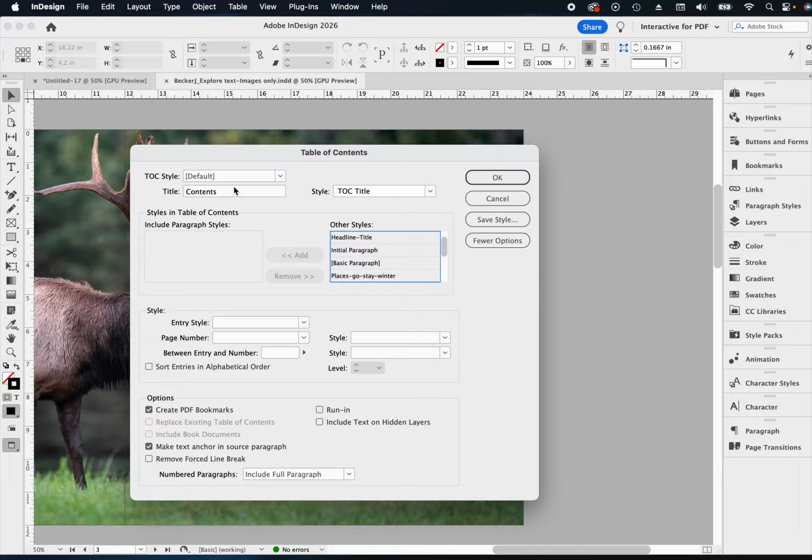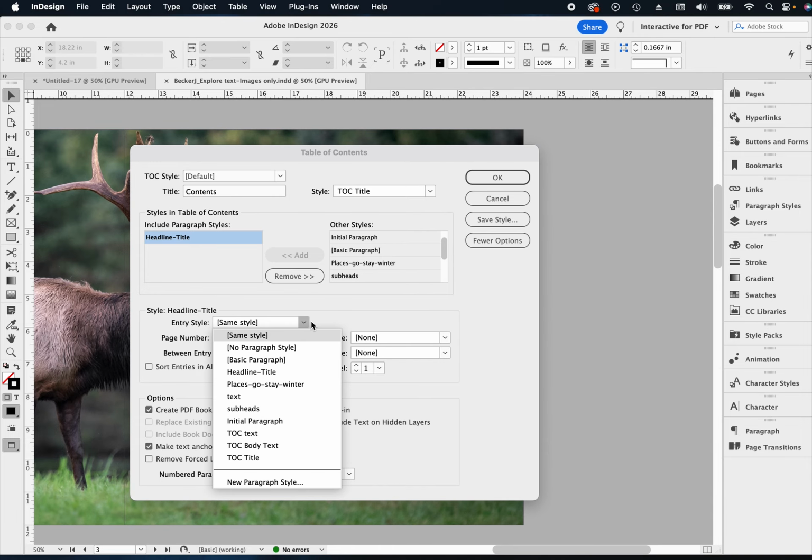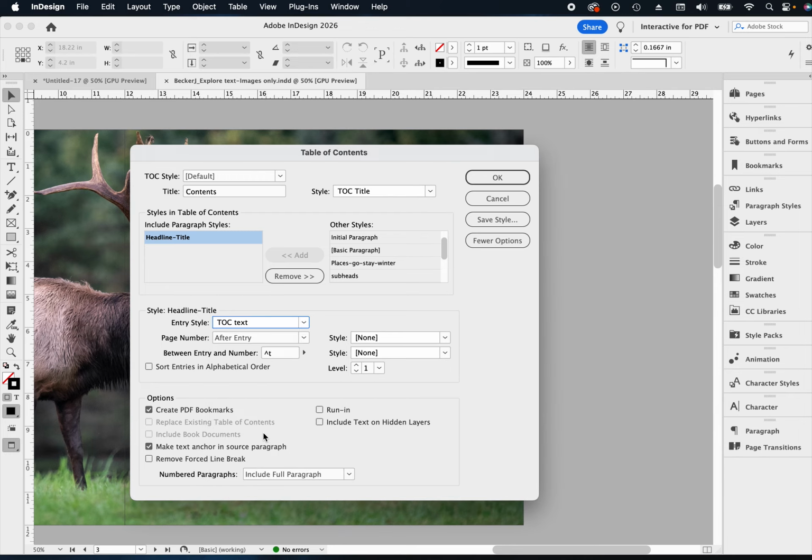The name of the text on the page is going to be contents. I've got a style that I don't think is set up right. I don't think either one are correct, so it's kind of nice to go back and forth and modify them as needed. But the style we're going to use is a TOC title that I've got in my paragraph styles already. The elements we're going to be pulling over is headline title, adding this. Let's see, what is going to be our style? I think it's going to be TOC text. Not quite sure why I've got that in there, but let's do text only.